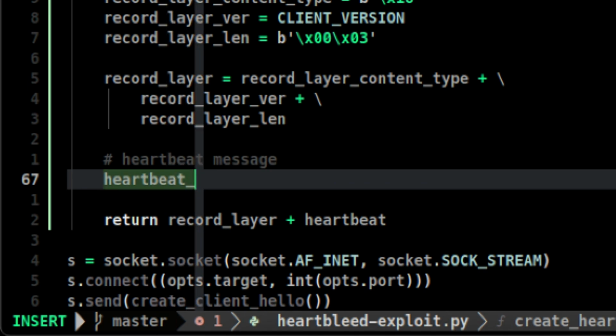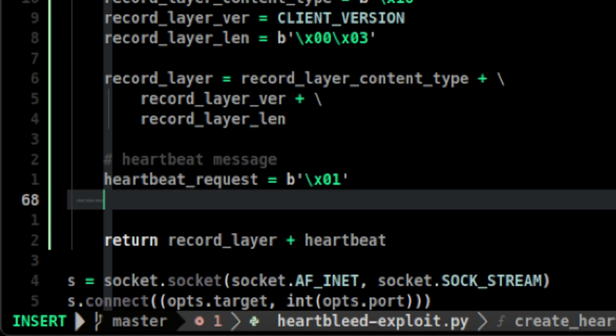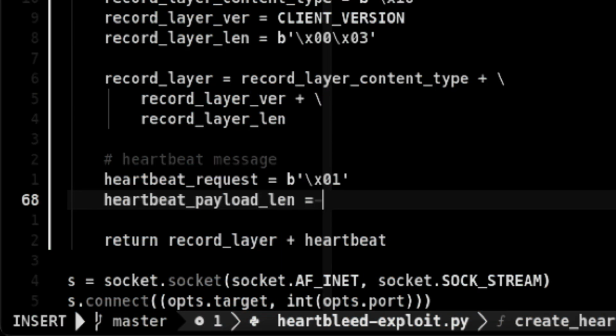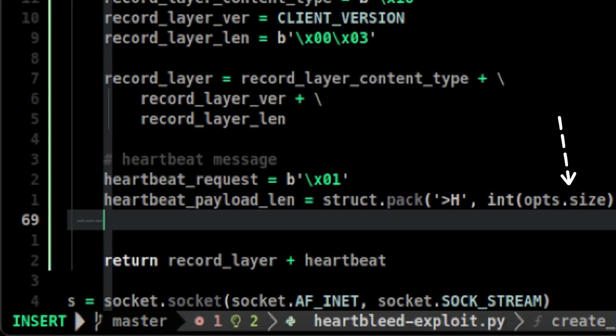First is the message type, which will be 1 since this is a request. Next is where the vulnerability is triggered. This is the payload length, which tells the server how much data it should give back to us. To make this configurable, we will pass this as a command line parameter. The length should be transformed into a 2-byte representation.